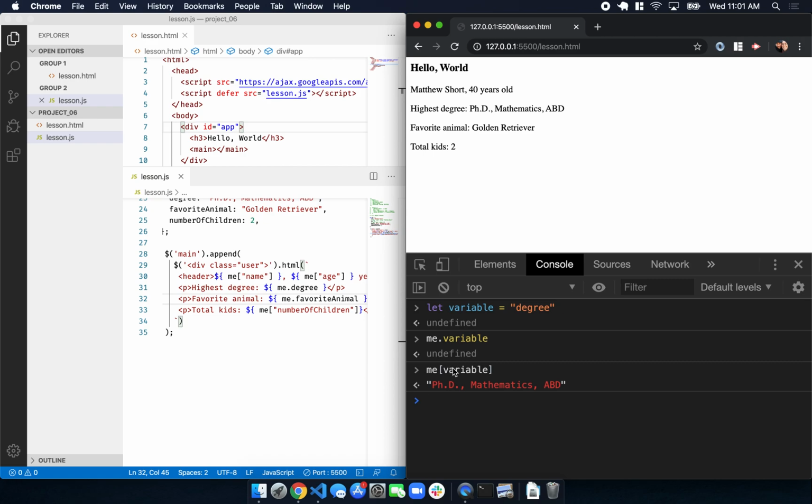And what it will do, right? Variable is holding on to the string degree. Degree will now come in here, and it will look up in me what is the key degree pointing at. What is it storing? And so bracketing is a way for us to use programmatic techniques to get data, right? When we don't know which key we're using. When we're absolutely certain of which key we're using, we can dot in using that key.